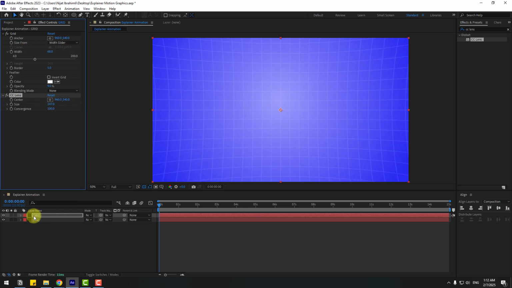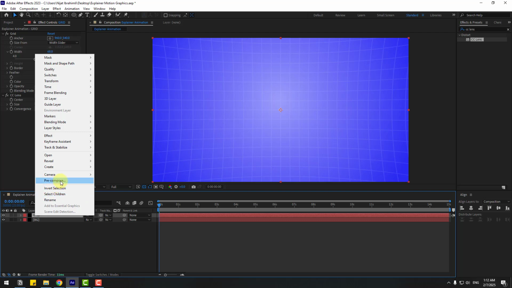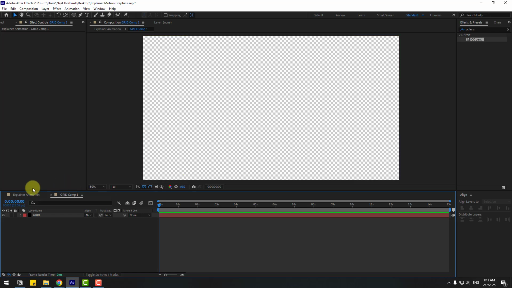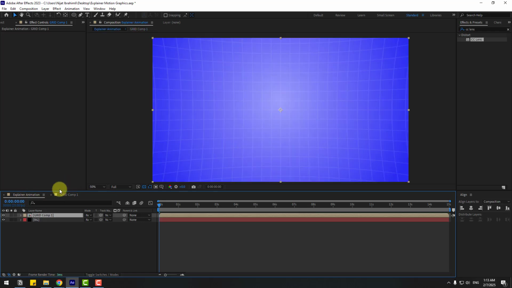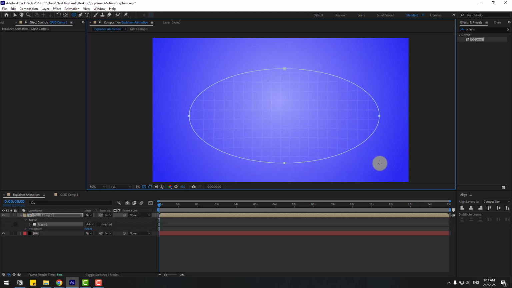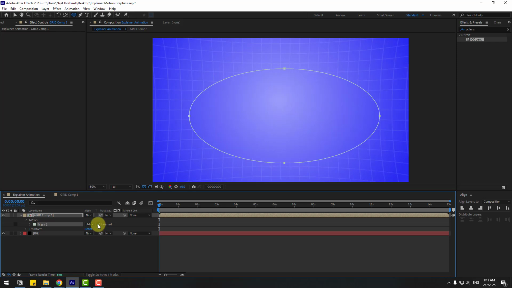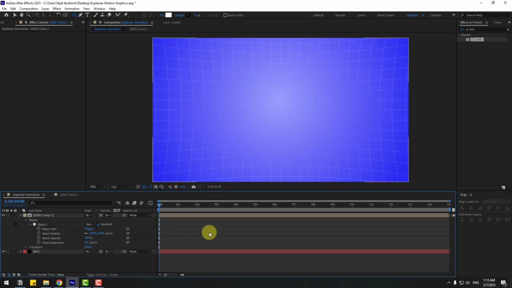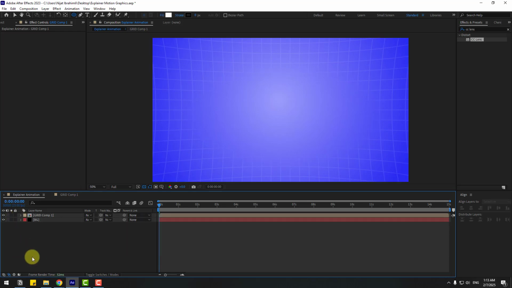And at this time select this grid, right mouse and pre-compose. Move all attributes into the new composition, click OK. And back to the main composition and go to mask. Let's hold this icon, choose the ellipse tool and let's create a mask like this. And click the inverted checkbox. Open mask 1, change the feather for a smooth grid. Okay. So at this time, let's select both layers and click lock.